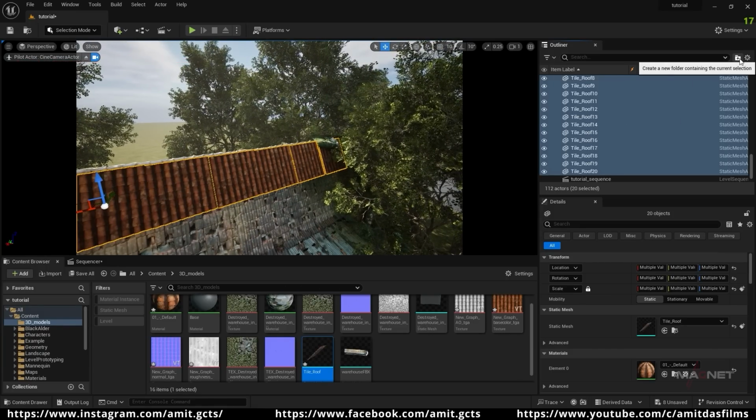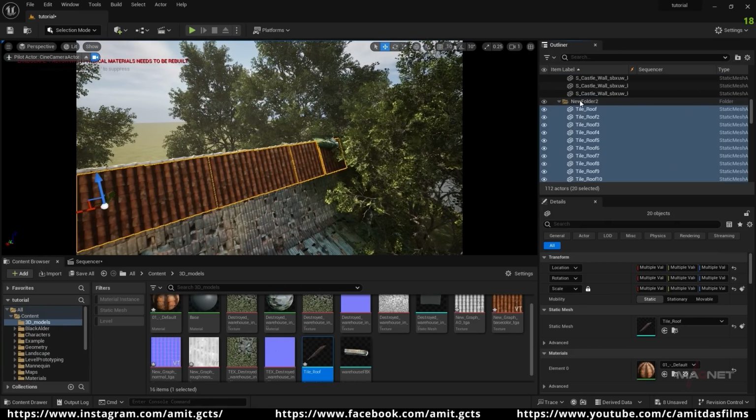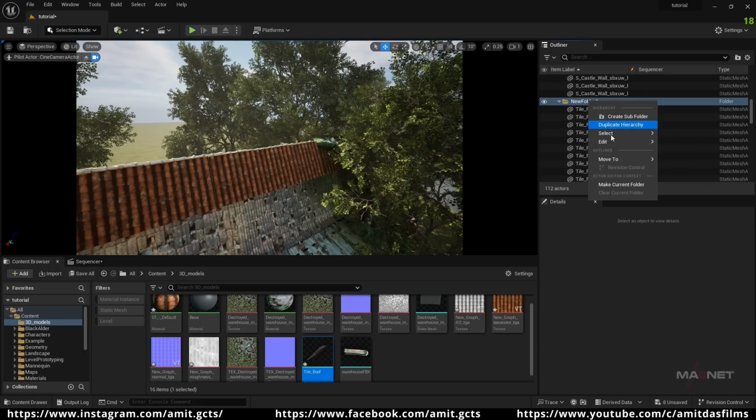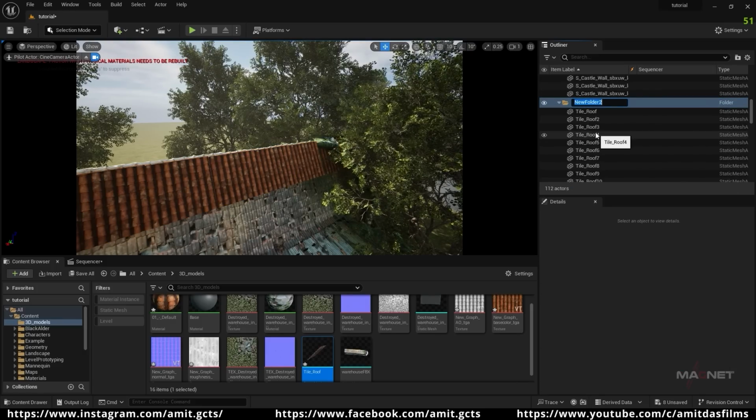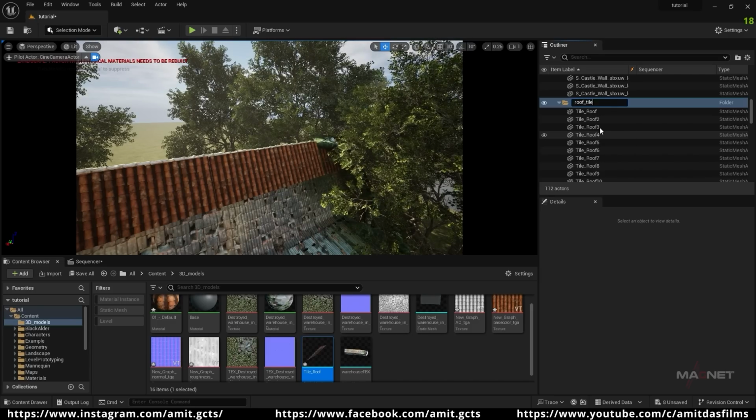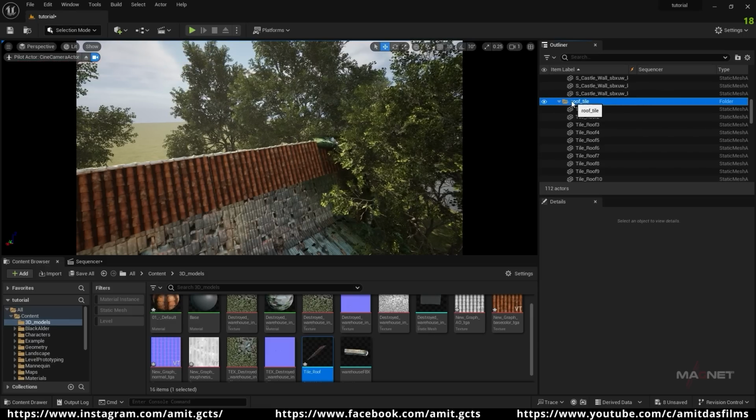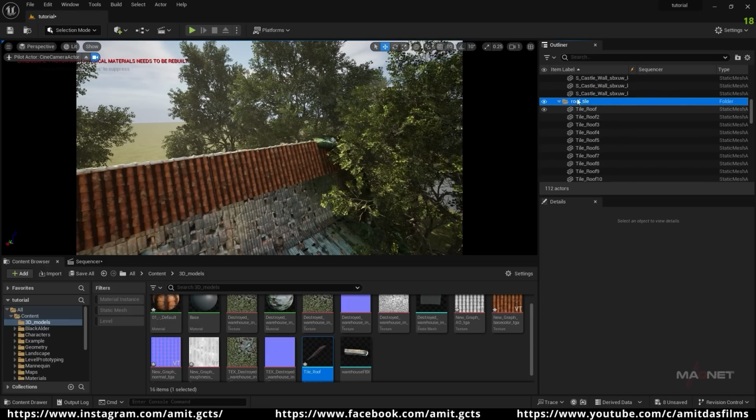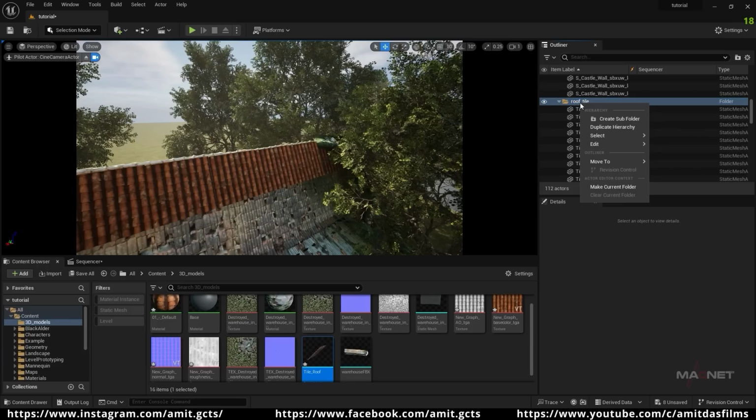So we put it into a folder again. So here it is. Maybe we can also name this folder. So go to this edit and name it roof tile. Okay, then we're going to easily select all of this by just right clicking over this roof tile folder here.